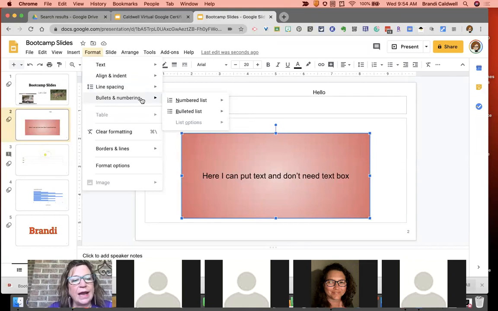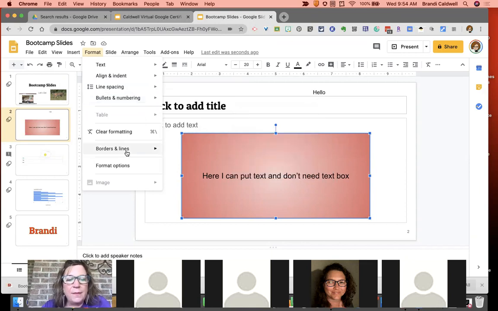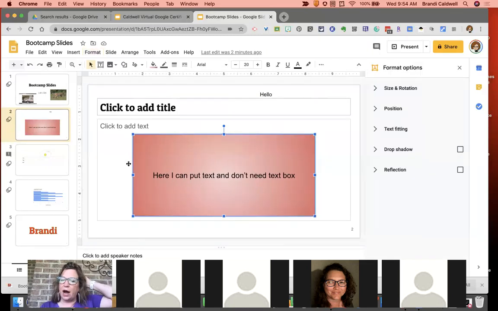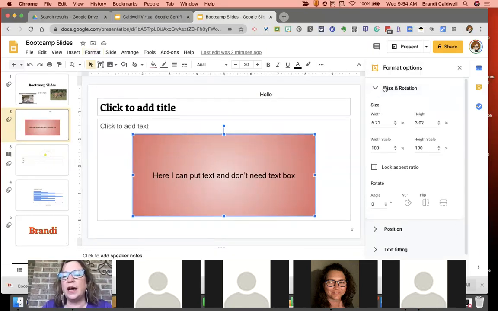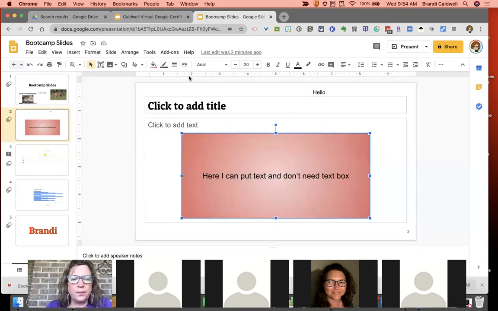Bullets and numbering, when you are adding a bulleted list, you do have some bullet features that you can change to, like arrows or diamonds or boxes instead of the regular bullets. And then you have other borders and lines and formatting options. You open that up and it's going to dictate even more. I'm going to close that out.